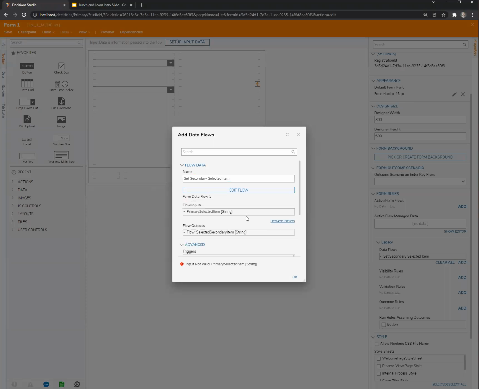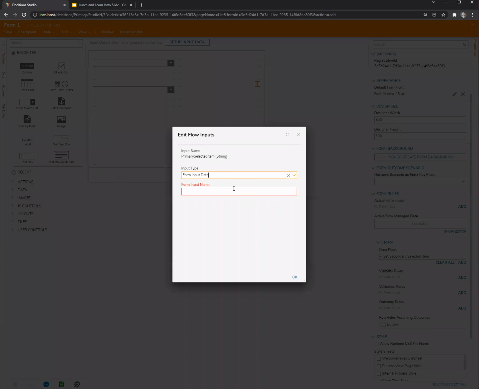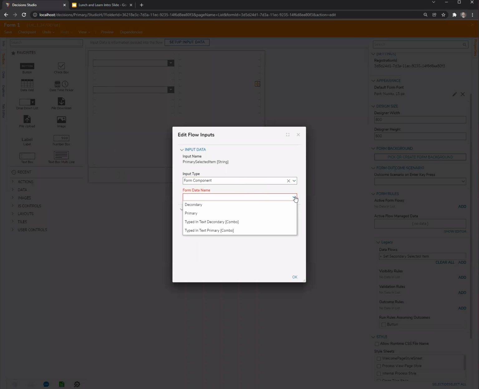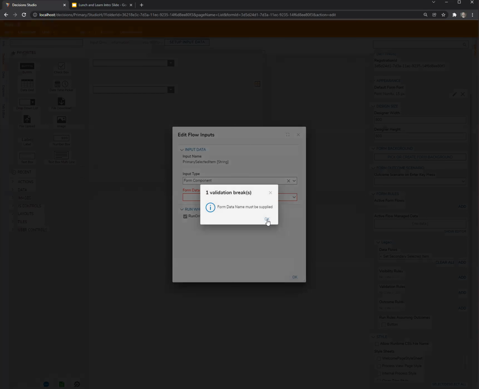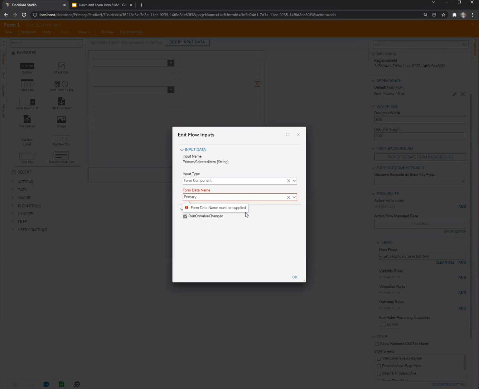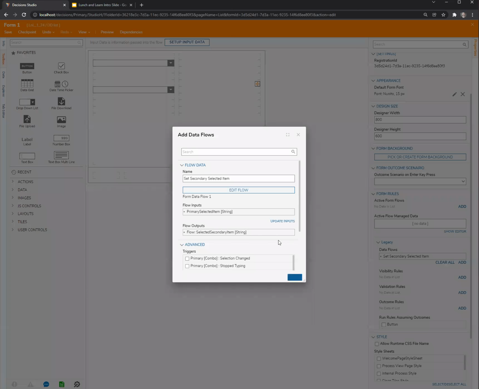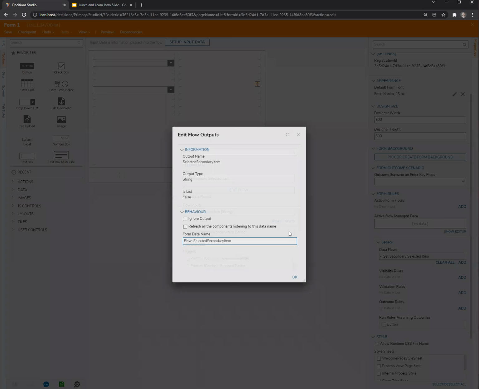Click update inputs here. Now we need to map our form input data. We change this to form component, and we need to confirm our input name, which I think is primary. And our output, we're going to copy this string.